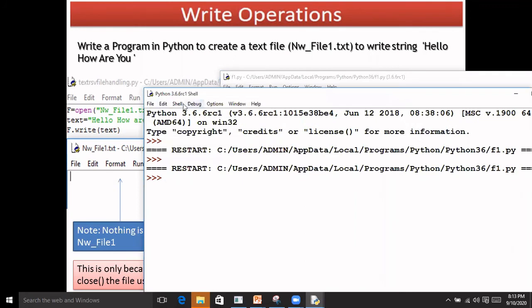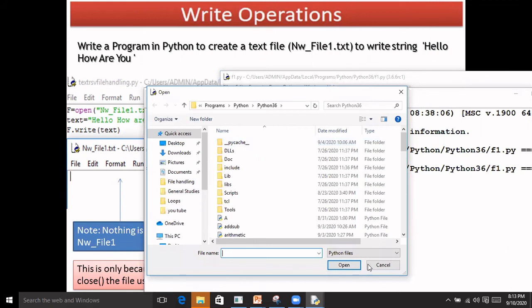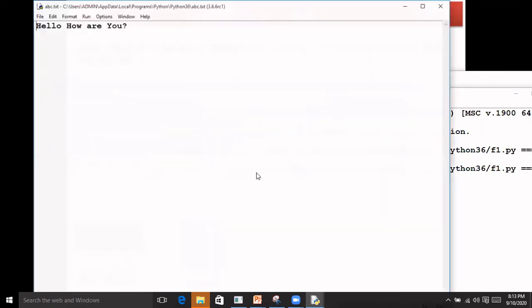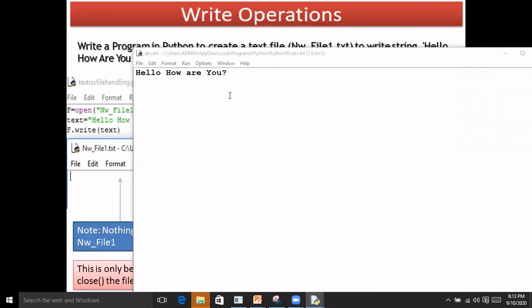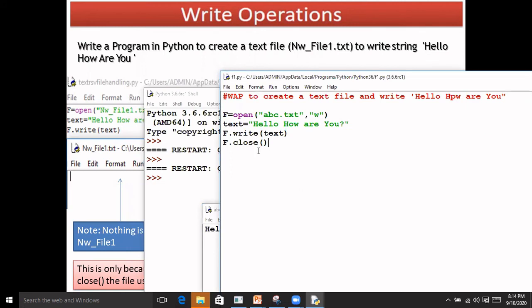The file is executed. Now let me open, select text files, and go to ABC and check. Yes, now this is written. You can see the text is written in your text file, that is abc.txt. So this is how we can write a text file. And as you have seen, when we had not closed it, no content was written. So better you use this.